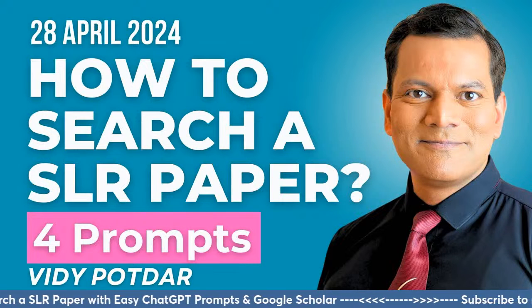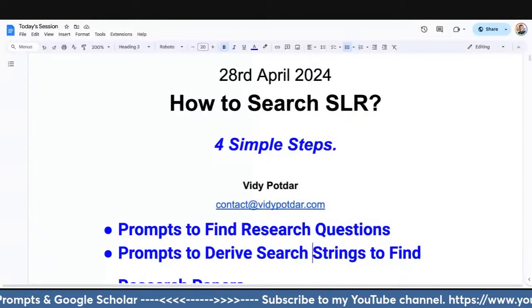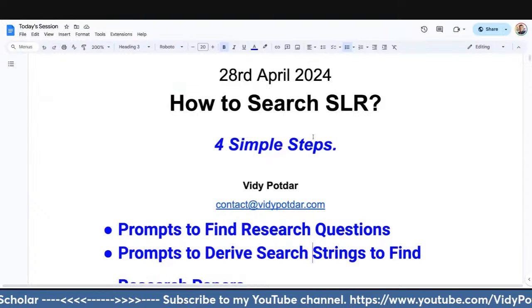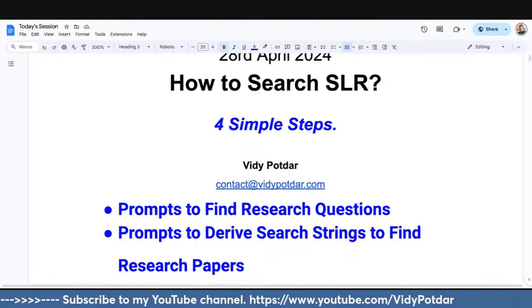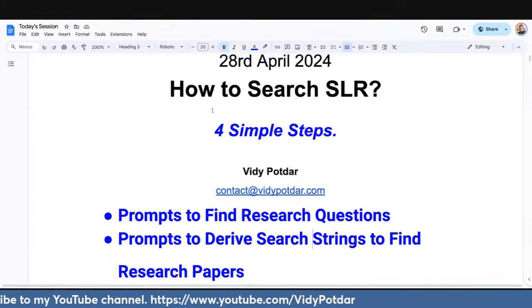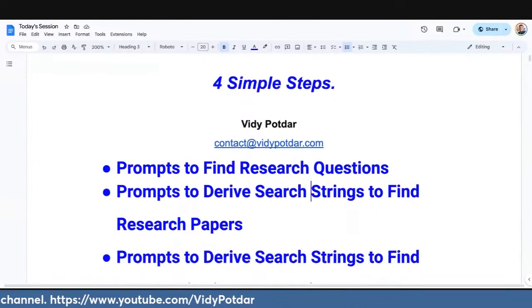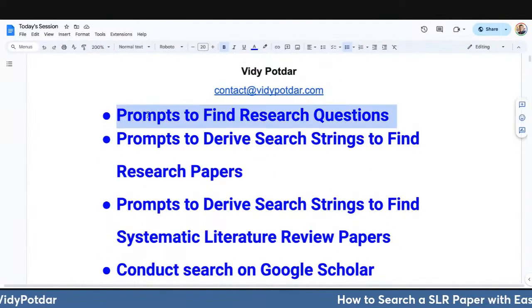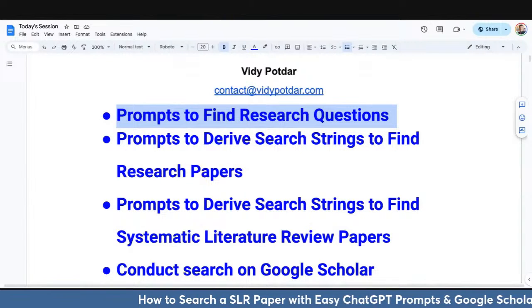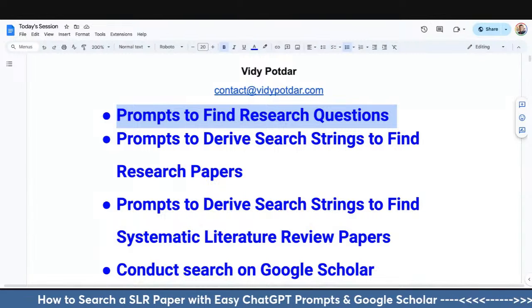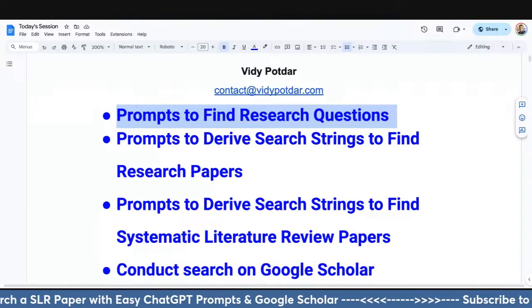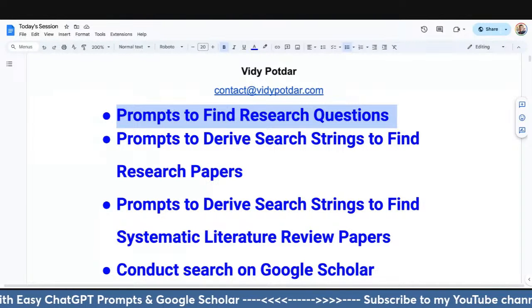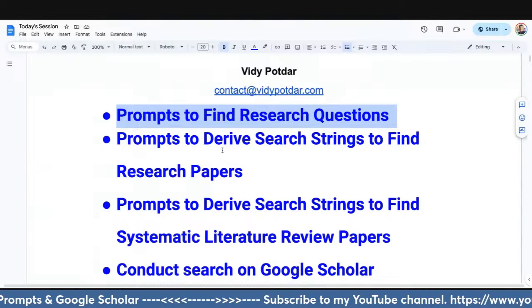So what I would like to do now is to share my screen and explain these 4 simple steps that we will be taking today to search for an SLR paper, right? First, I will show you how we can find some research questions using ChatGPT, and I have done some earlier videos on this as well. But here I thought it would make sense to include this again because it will be a proper process.